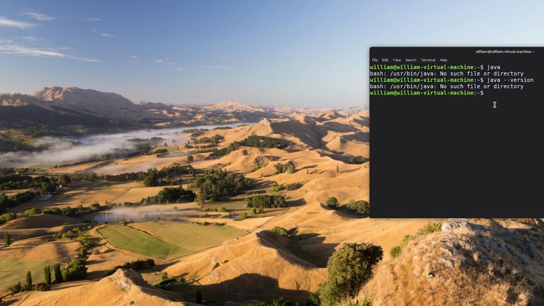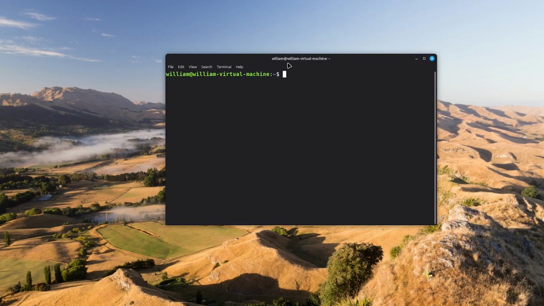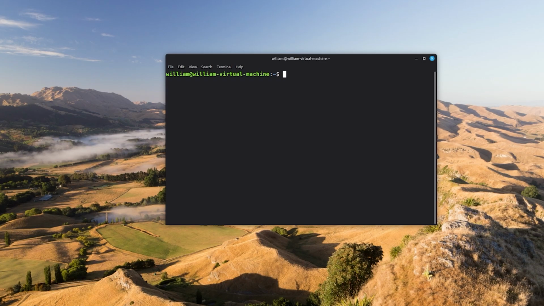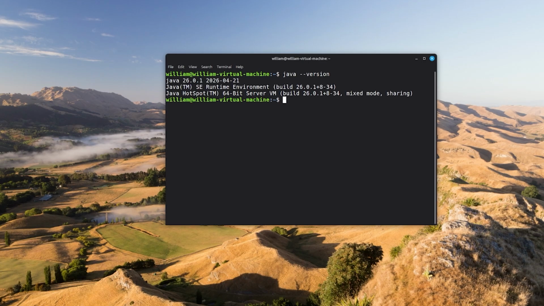Now, if I close everything, you do need to do this. Open up a terminal. So if you just type in terminal, then type in java --version. As you can see, it is working beautifully, which means Java is installed and you're ready to do whatever you want.